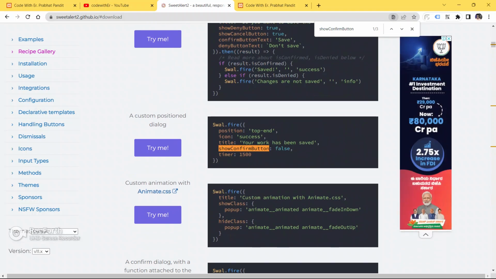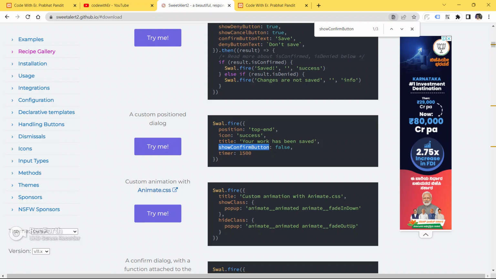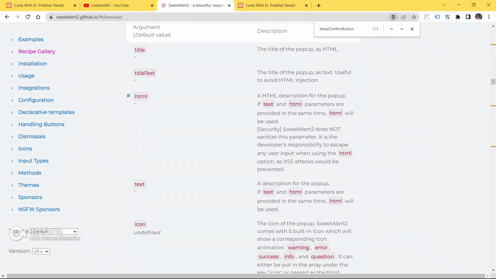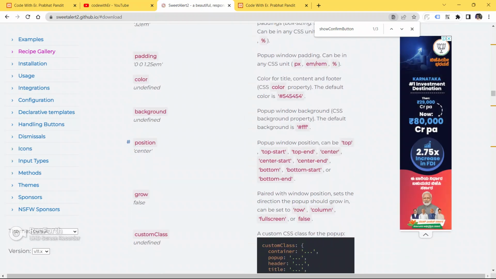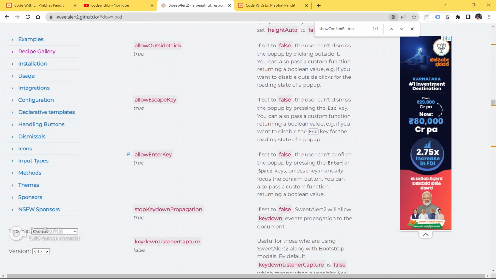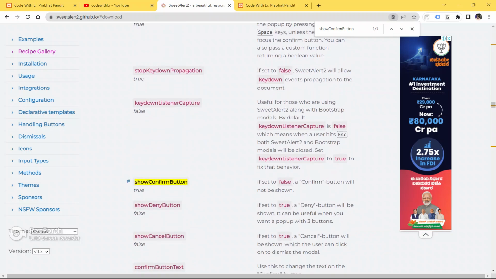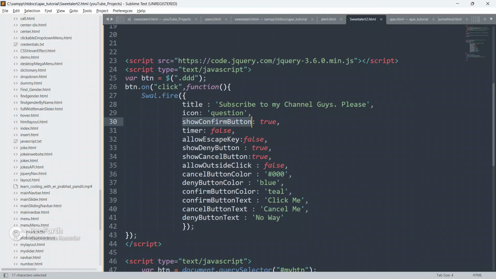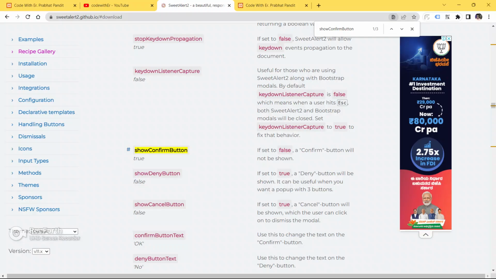So let me search this show confirm button. There are lots of APIs, guys, see this is show confirm button. Let me go to the API, then only I will show you some. Yeah, show confirm button, this is here, guys. As of now by default it is true. Okay, if set to false a confirm button will not be shown. Okay, as of now if I make this false, we won't be able to see this confirm button.